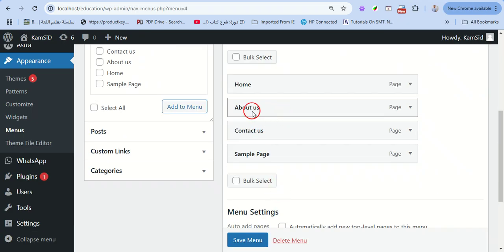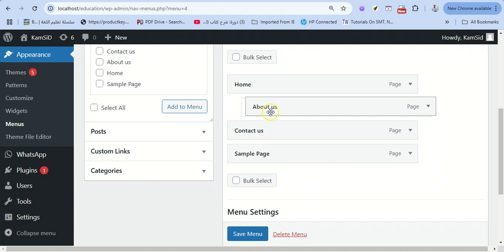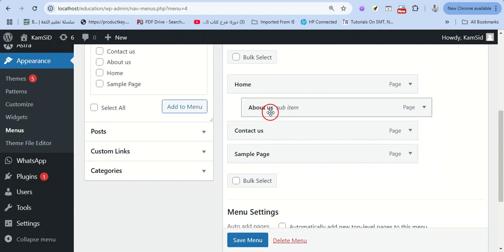See, let's assume that we want this About Us to be under Home. What you have to do is that you will click on this, then you drag it a little bit here like this, like to the left. Can you see that? If you need it to be back to the normal top primary menu, it will be like this. But if you want it to be under a sub menu, you just drag it a little bit to the right. Can you see that? It means that this About Us is now under this.